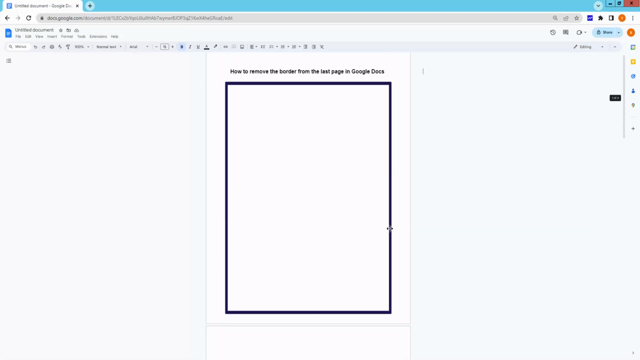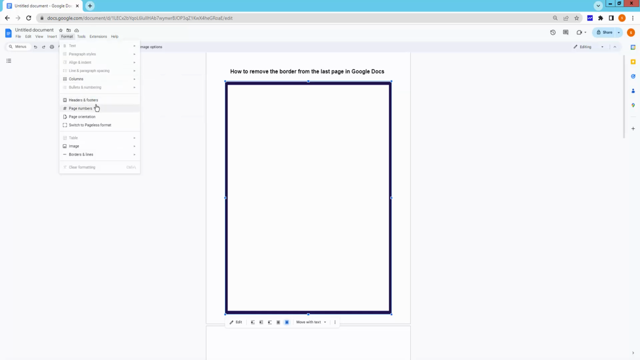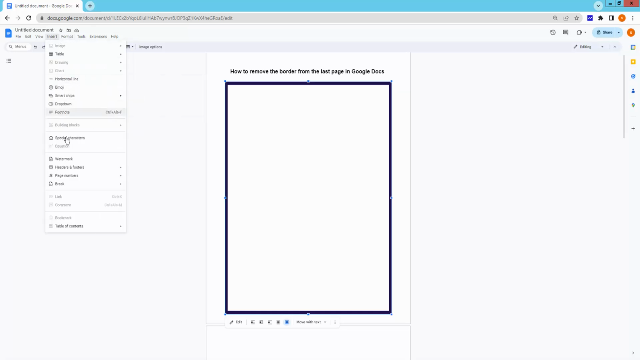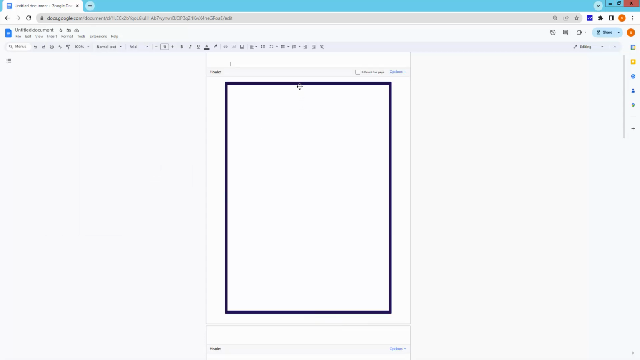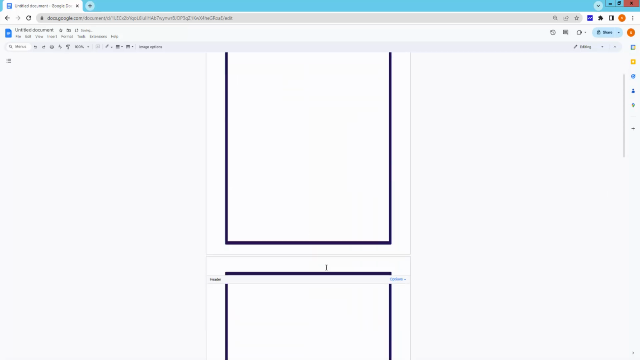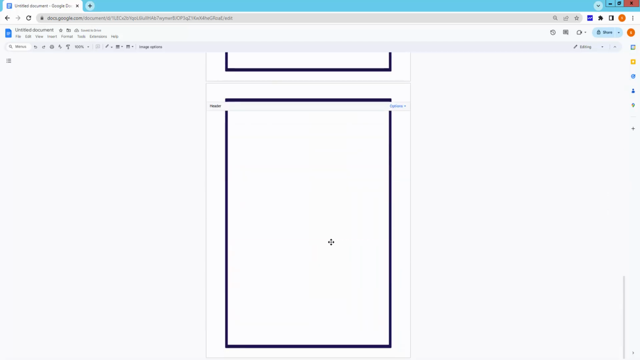Now you can see here are page borders in the first page. Now I add these borders to all pages. Select these borders, then go to the Insert menu. Now you can see here are the headers and footers options. Click these headers options. Now select these borders, then move them up to the header. Now you can see I added these borders to all pages.